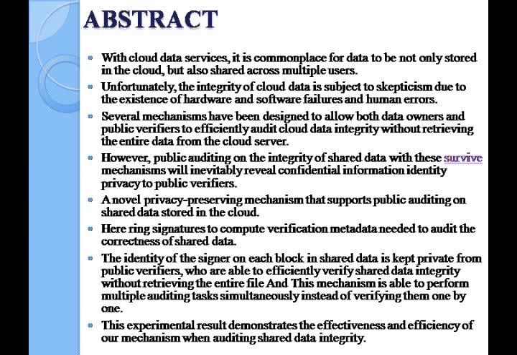Now let's see the abstract. With cloud data services, it is commonplace for data to be not only stored in the cloud but also shared across multiple users. But unfortunately, the integrity of cloud data is subject to errors due to hardware and software failures and human errors. Several mechanisms have been designed to allow both data owners and public verifiers to efficiently audit cloud data integrity without retrieving the entire data from the cloud server.